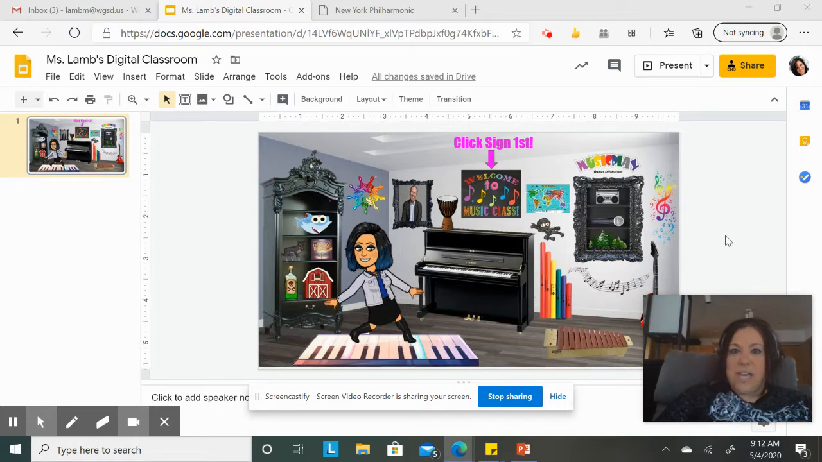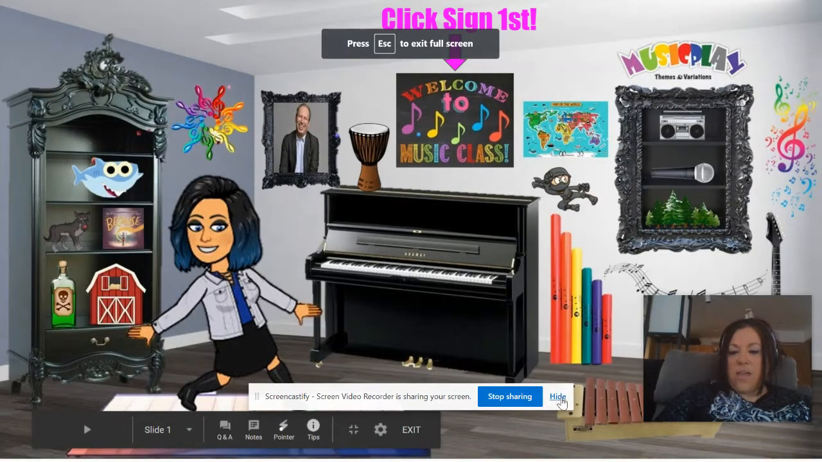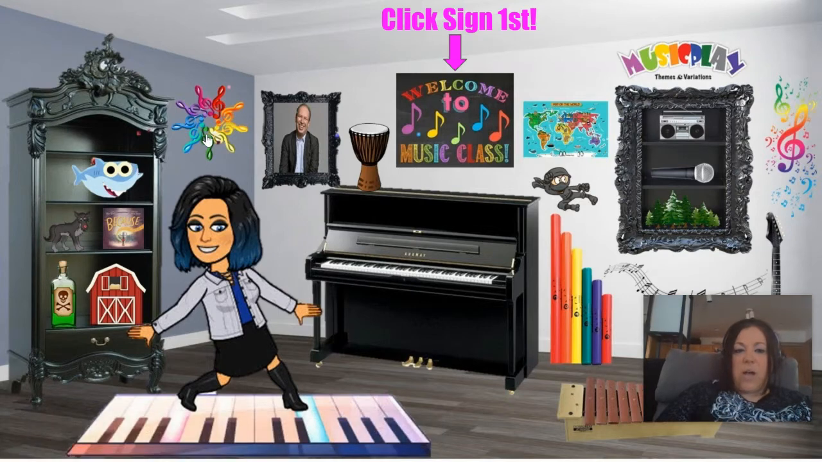So I've sent you a link, and when you click that link, it should take you to something that looks like this. Now, you can click on any object in this room, and it's going to give you a link to a website or a video, and I'm going to show you some of those. Now, if you want to see this screen bigger, you can go up here to this present. And then as you can see, it's made it bigger so you can really see what's in this room. Now, again, because of time, I'm not going to show you everything.